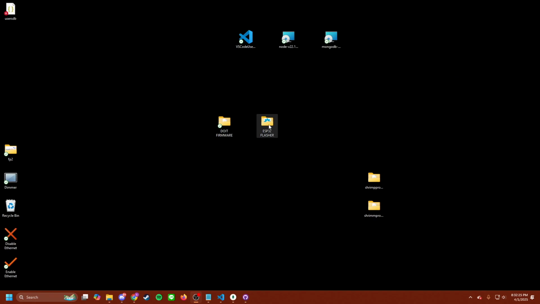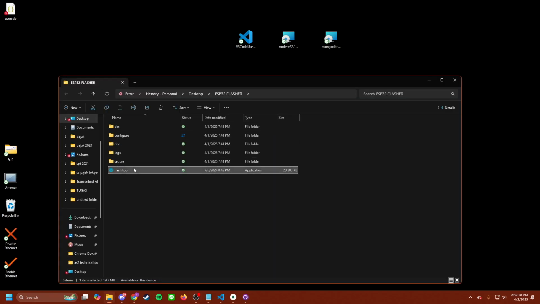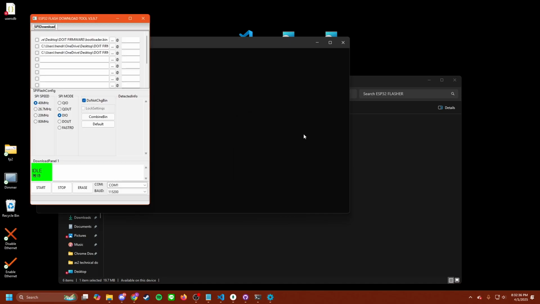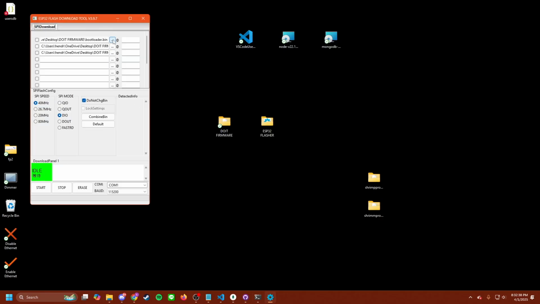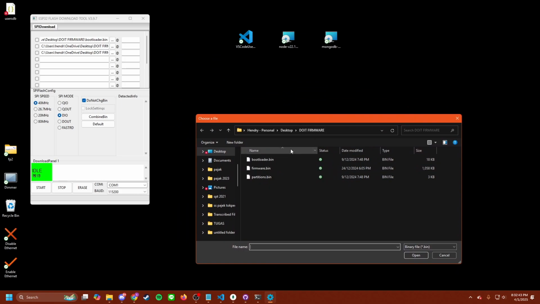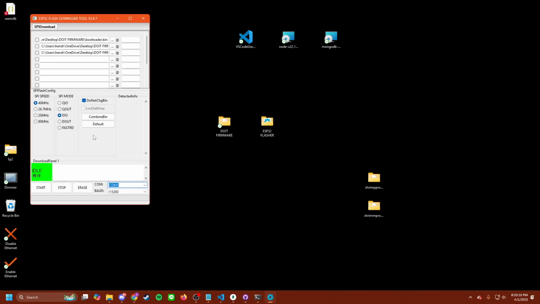First, open up the ESP32 flasher folder and then open up FlashTool. Select ESP32 chip and then click OK. Now, once here, we need to select all the three bin files that are located in the Do-It firmware folder. You must be warned though, before you flash an ESP32, make sure it's an ESP32 Do-It DevKit v1. Once we're sure that everything is here, simply click Start. This will start flashing your ESP32 with the firmware that I've already created.